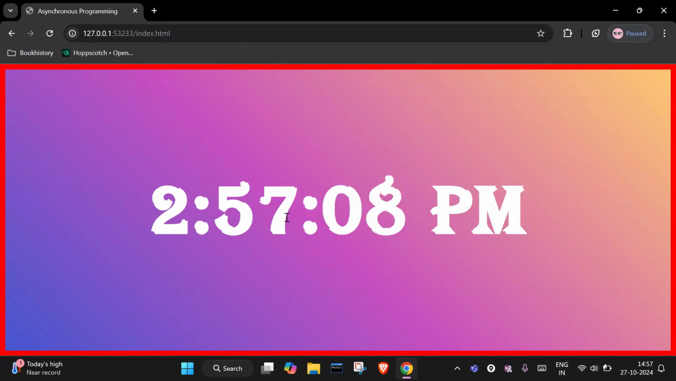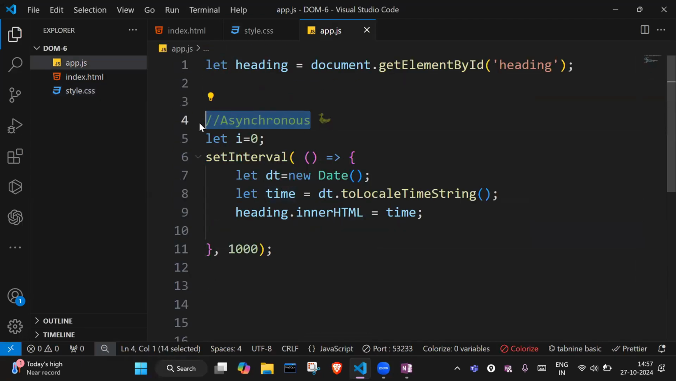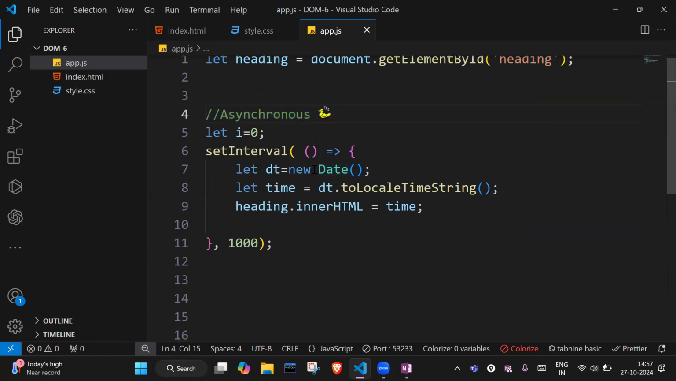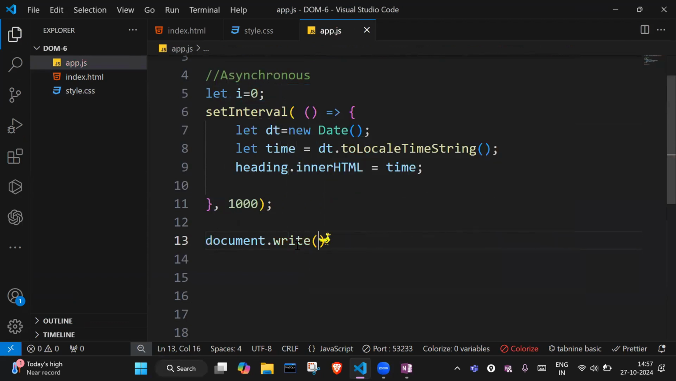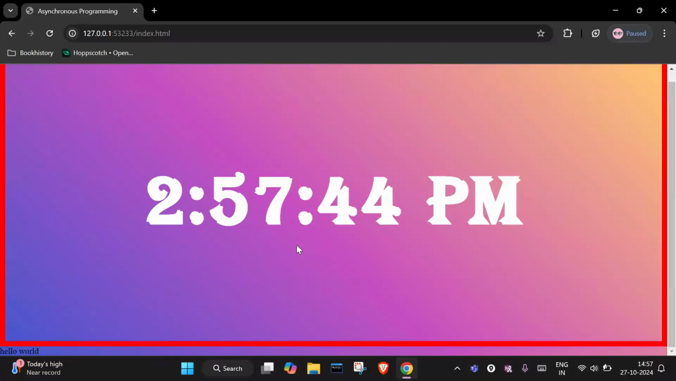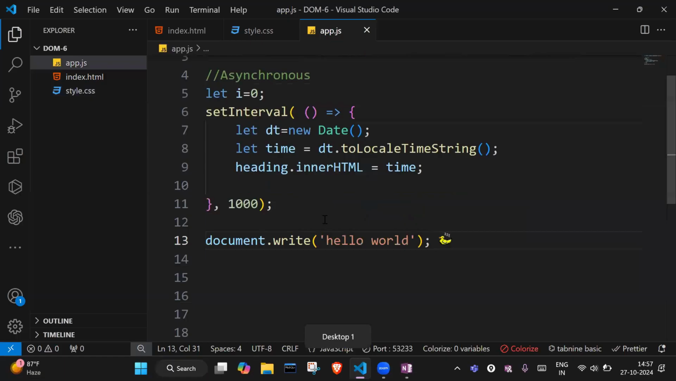So this is how we can use asynchronous functions and create this timer. I hope you are understanding now. Asynchronous means the task which executes later. Synchronous means the task will execute immediately, one after another. Asynchronous executes later. For example, if I write here document.write, and I'm writing hello world, what will happen? First you are seeing hello world here. Later you can see your timer is coming. So synchronous tasks execute first, later the asynchronous tasks execute.